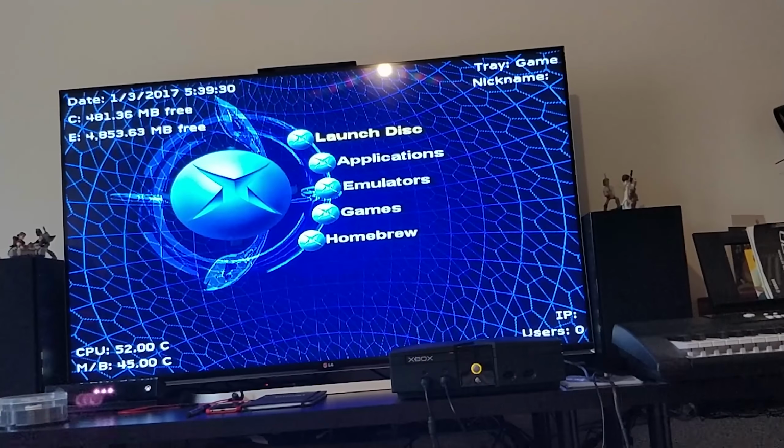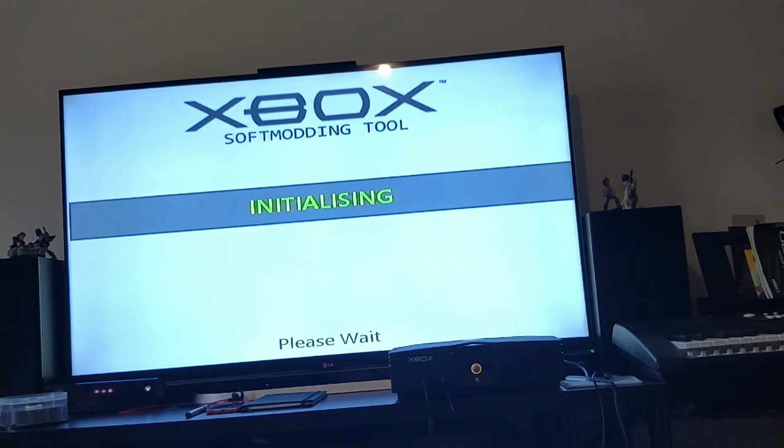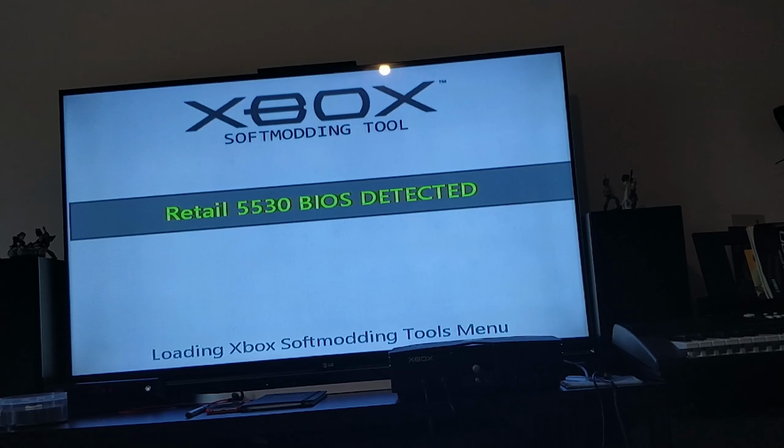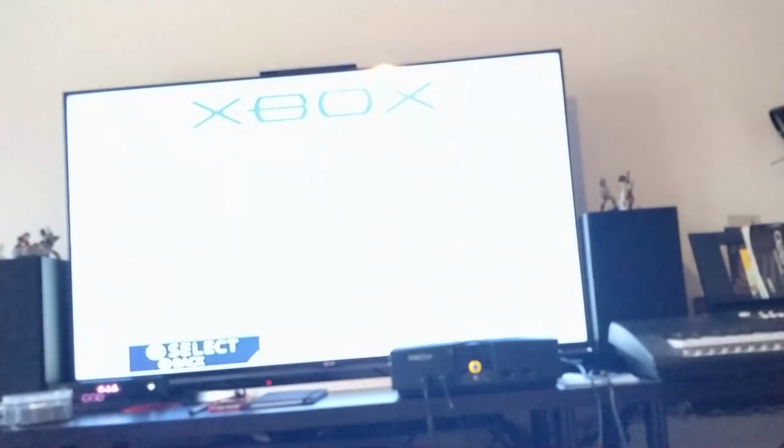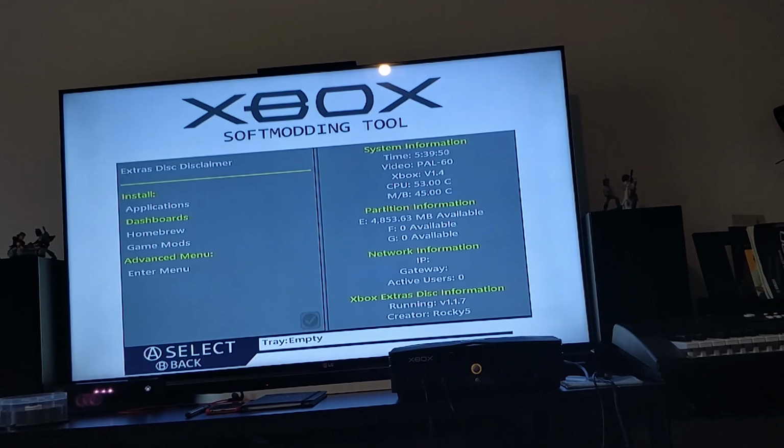And from the start, go all the way up, click launch disk. So it's just launching up the extras disk. Okay, so from here, this looks like that old menu system. This is just what it looks like. There's a bunch of stuff.